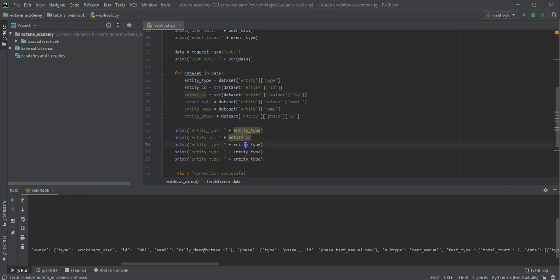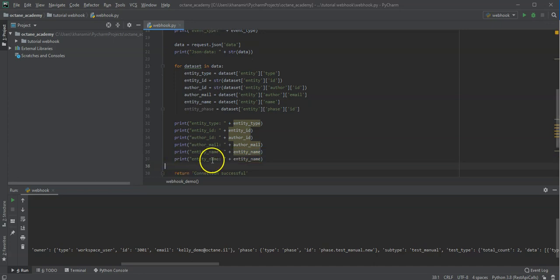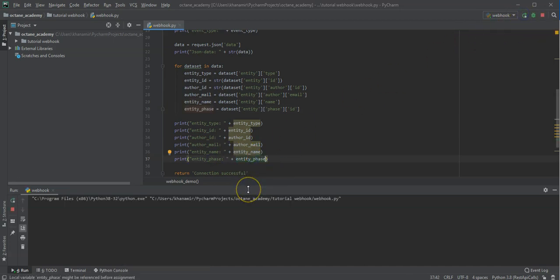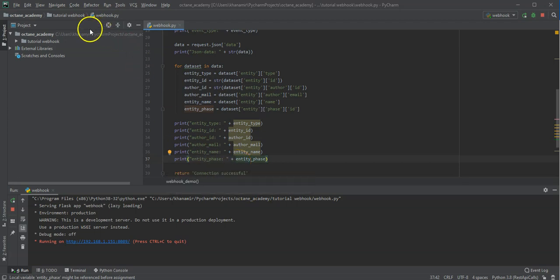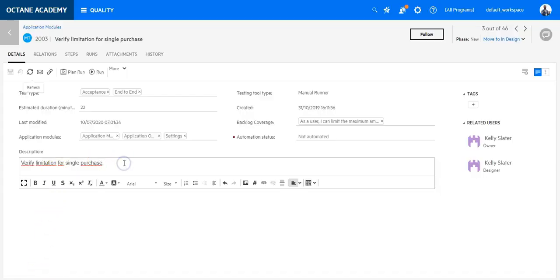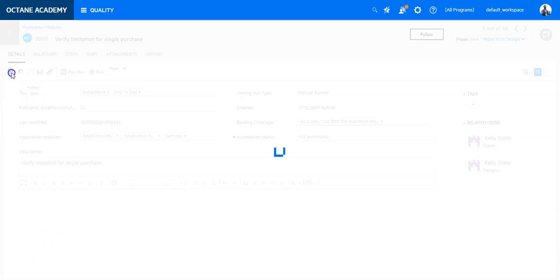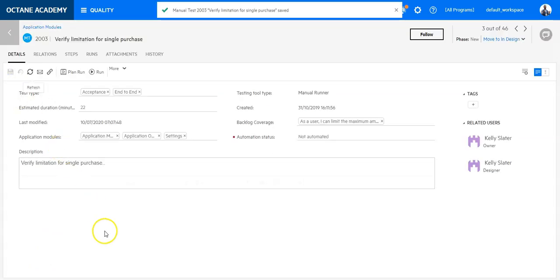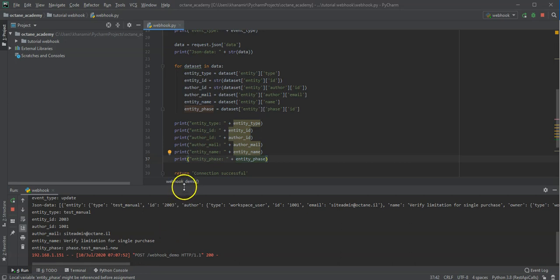Let's see, here we have the author ID. We have the author mail. We have the entity name. And the last is the entity face. So, run it again, and we are good to go. So now let's print it out. Just do a change again on that entity, save it, and we'll immediately print out all the information I need.